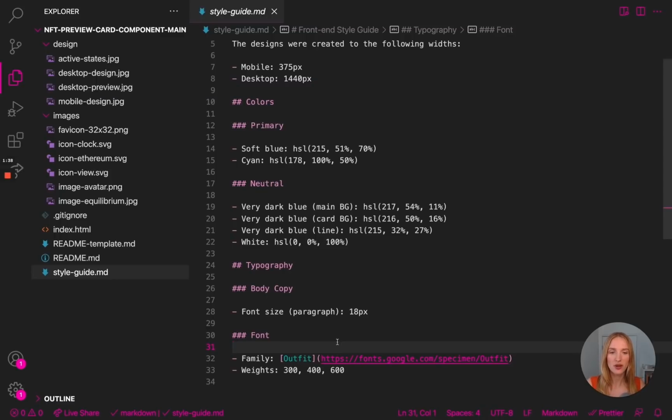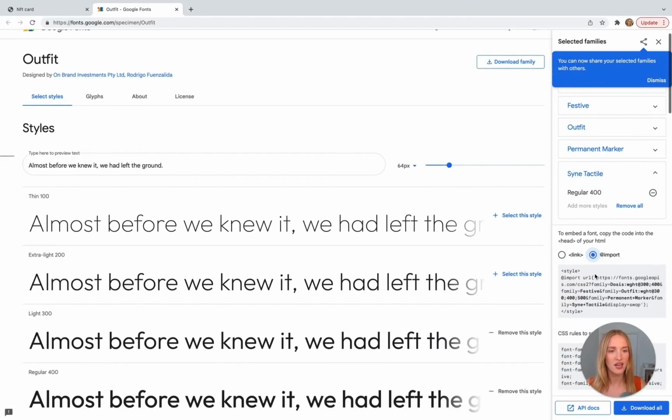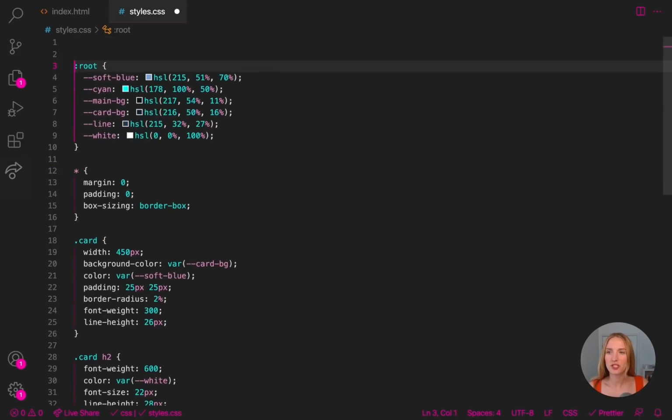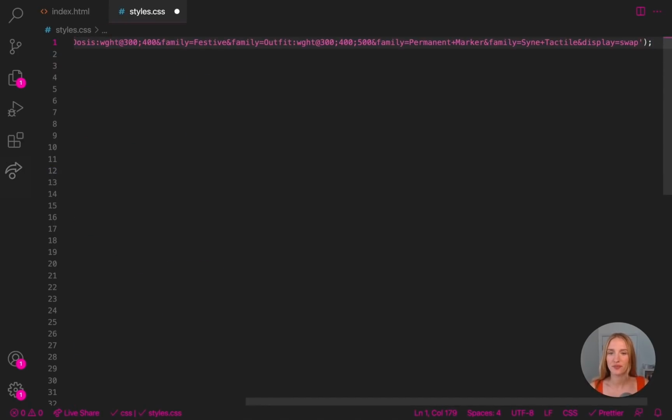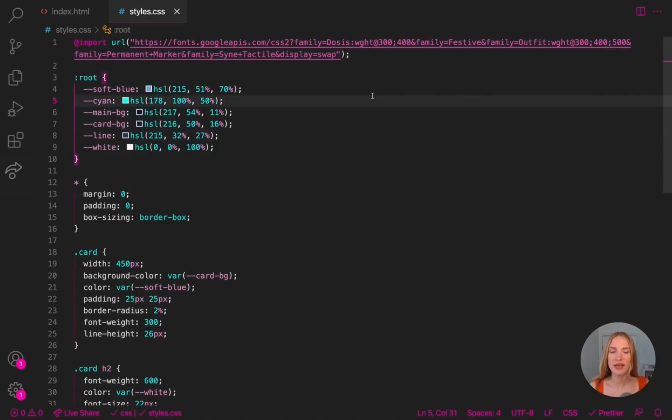Next, let's go back to our starter files and we want to grab this URL. And the next thing we'll do is we'll click import here and we're going to grab this link here. So we'll hit Command Copy. We're going to add this import to the top of our file like this. And next we'll hit View Word Wrap. That just makes things a little bit more organized.